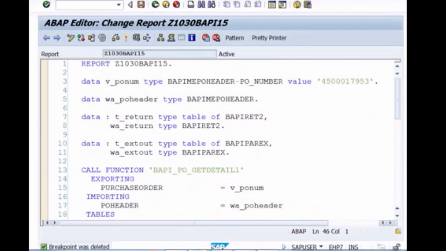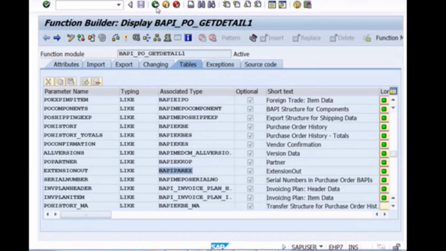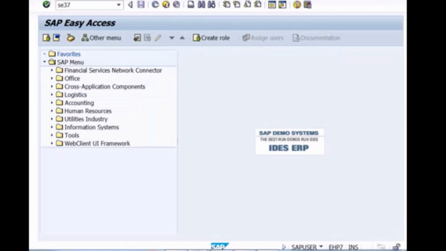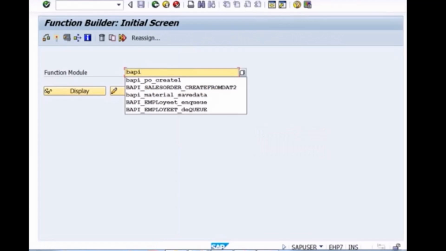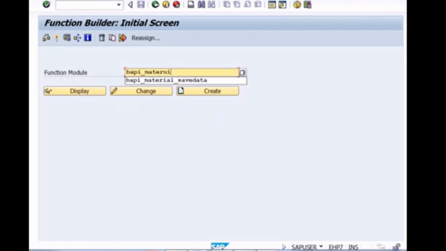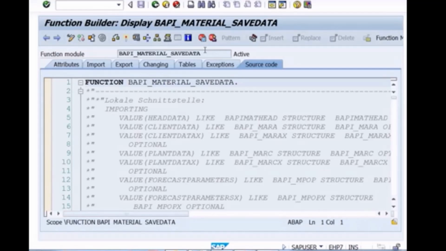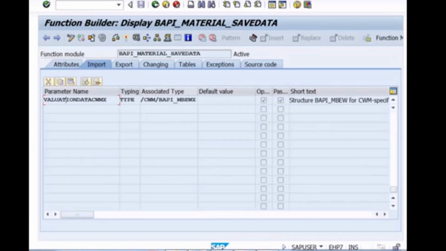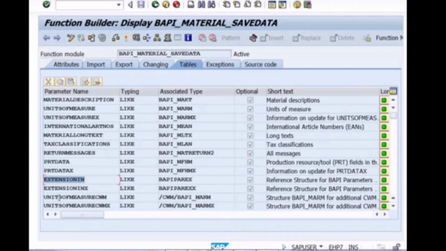So what you do as an exercise is you try to take other BAPIs. What are the BAPIs which you know? BAPI_MATERIAL_SAVEDATA. Do we have an extension in parameter for this? We have extension in parameter. What is the type? BAPIPAREX. But I don't know whether documentation is available or not.